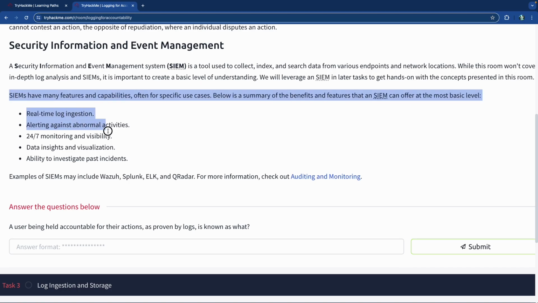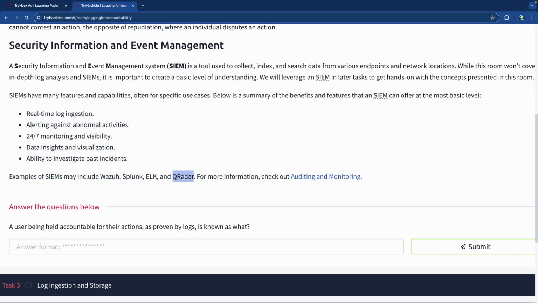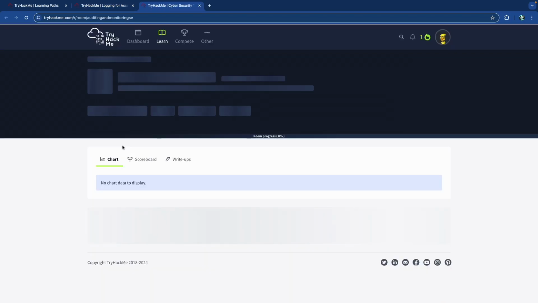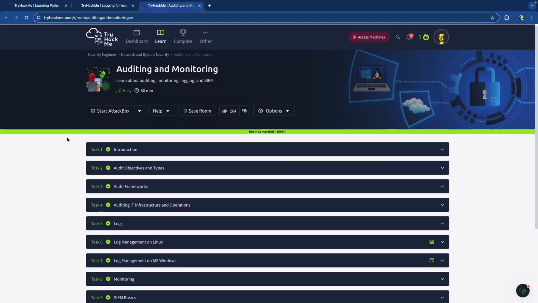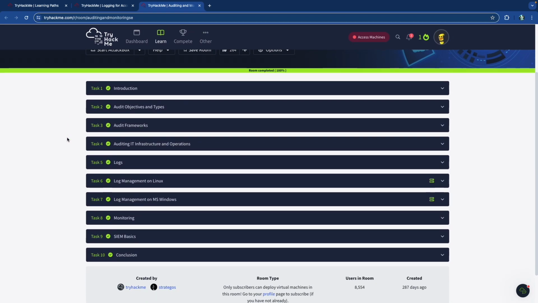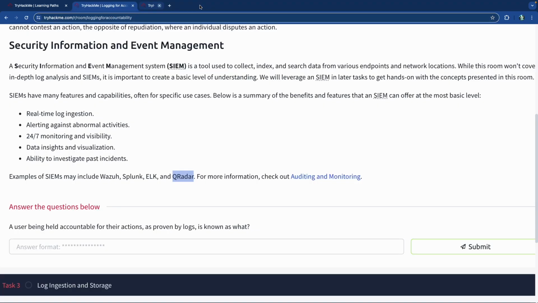There's a lot of different versions. Google has Chronicle, IBM has, I think, QRadar. Wazuh is another really, really good one, which is open source. ELK, Splunk, QRadar, etc. So there's a lot. And this is actually covered in the auditing and monitoring video. So I've done a video on this where we talk about logs, log management on Linux, on Windows, monitoring, the basics of SIEM, and so on.